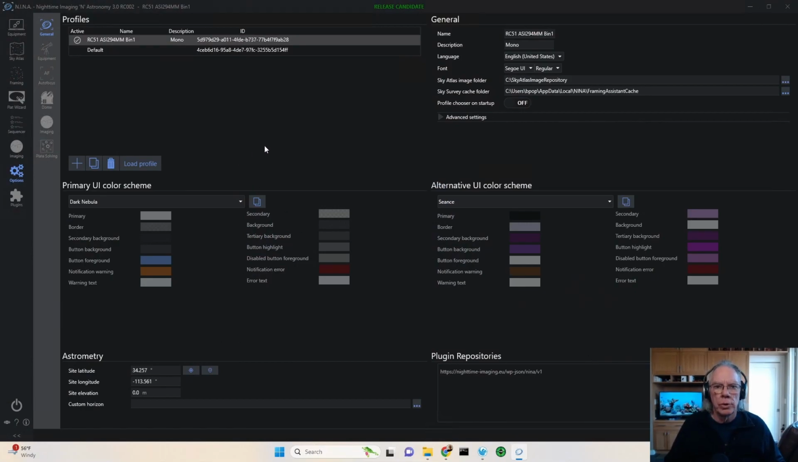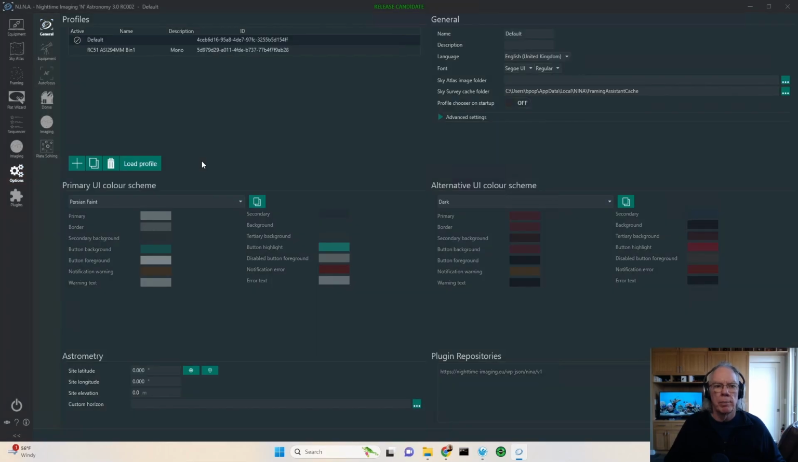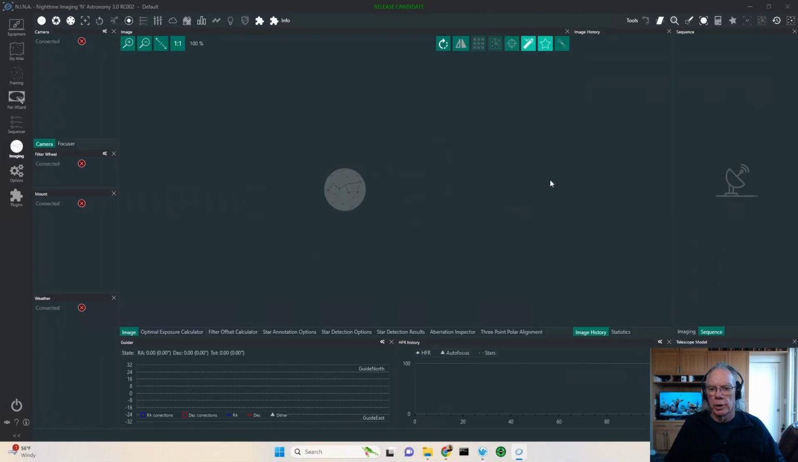Being new to N.I.N.A, you're probably learning that you have the opportunity to set up profiles. Here, I have a profile for my RedCat 51. When you first load up N.I.N.A, there's going to be a default profile, but you can create other profiles based upon your telescope, camera, mount combination. You have some flexibility there. And to show you the difference, let's just take a quick look at the default.